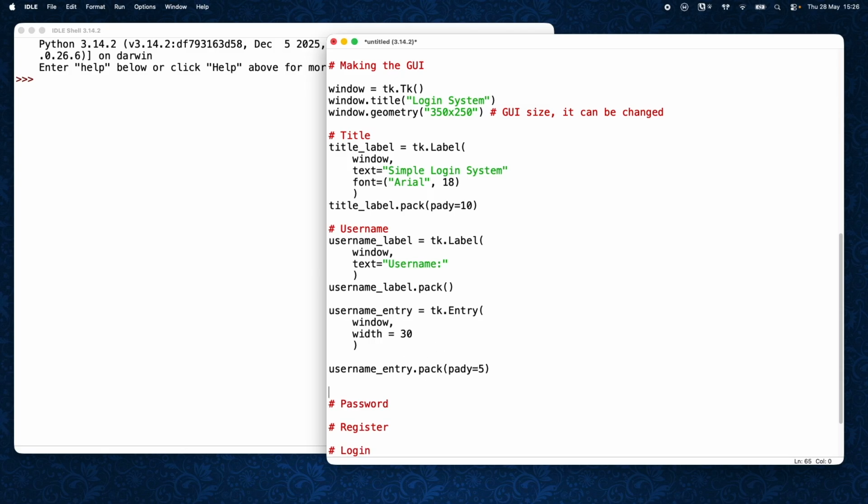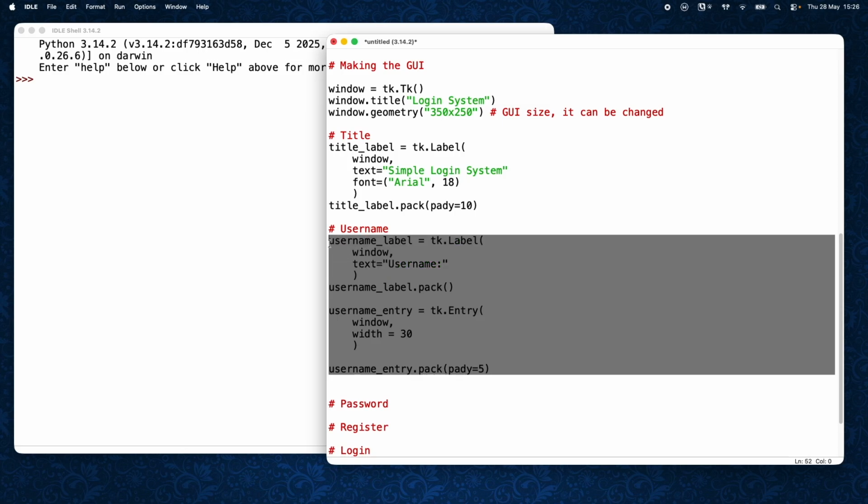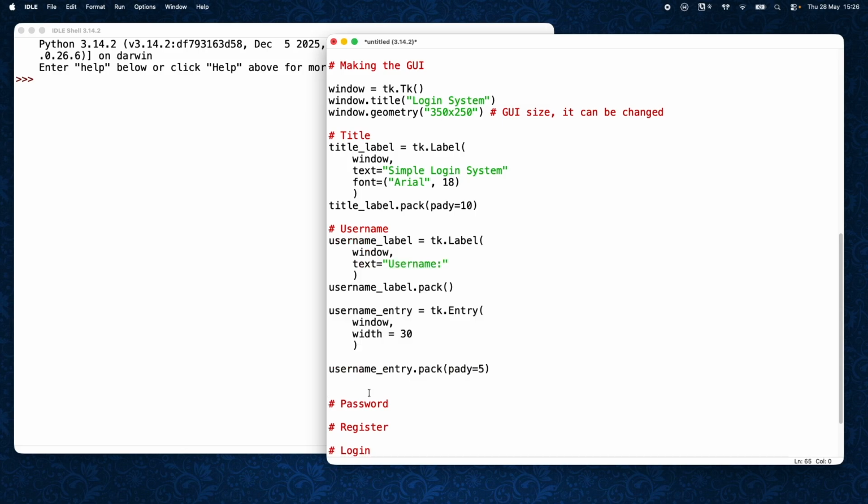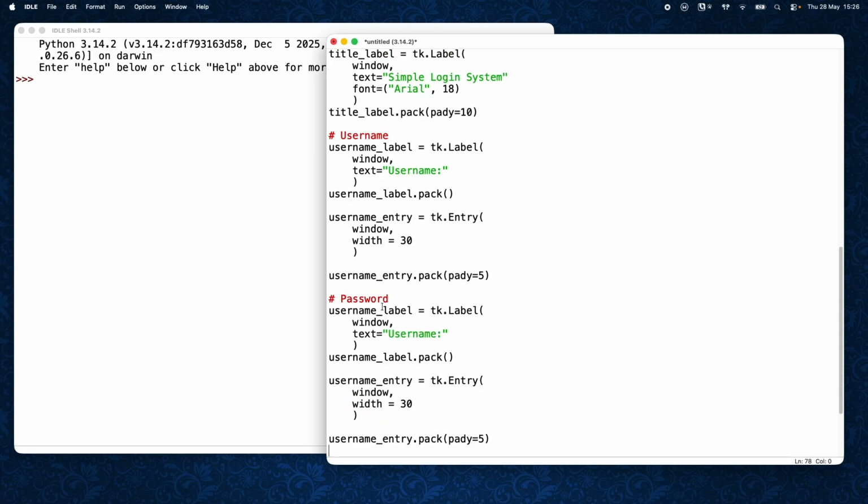Now, we should do pretty much exactly the same thing with the password. Right, so let's see if I can just copy all of that, Command C, just remove one of those spaces, go to here and go Command V. Now, it can't be username, it's got to be password_label. Okay, password_label.